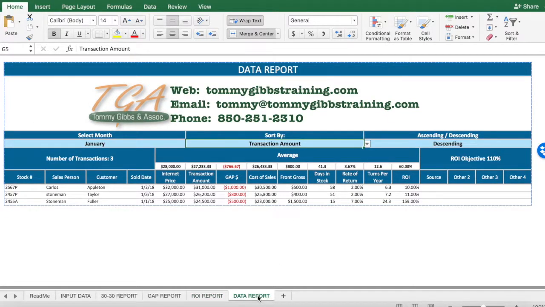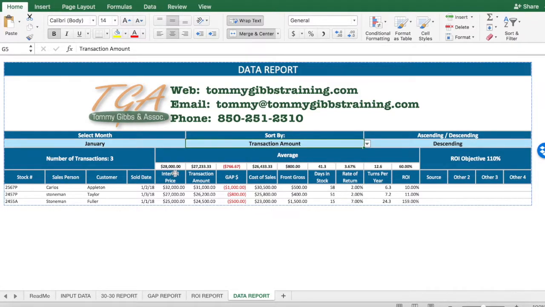And if you want to look at all the data at one time, you can do that. And you can go across and look at each column. The average internet price is 28,000. Average transaction price 27. We're giving up 766 in gap. Cost of sales is 26,000 on average. Average front gross is 800, but we had this one deal that really pulled it up, and even that's awful. 41 days in stock is the average number of days in stock. Again, none of these were very good. Our rate of return, it's not that important to you, 3.67. You're getting 12 turns a year, but the only reason you're getting the 12 turns a year was because of this one deal. And your ROI is at 60%, and that's horrifically bad. And again, this one deal pulled it up.